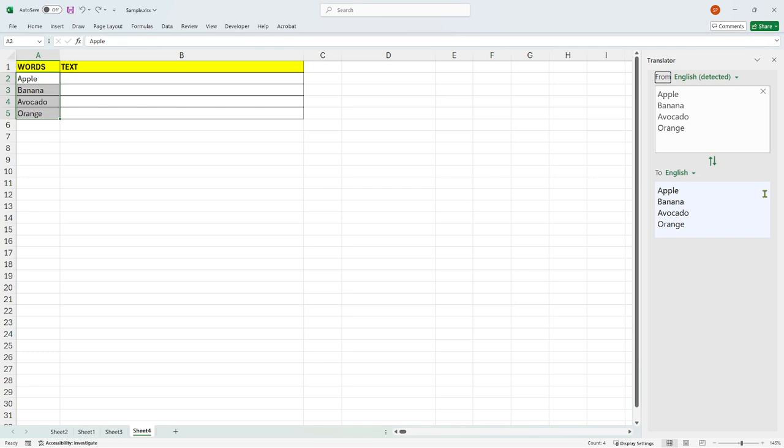The translator pane is your main hub for managing translations. Here, you'll notice two key fields, from and to. In most cases, the from box will automatically detect the source language of the text you've selected, which saves you the hassle of figuring it out on your own. This feature is especially useful when dealing with diverse datasets that might contain multiple languages.